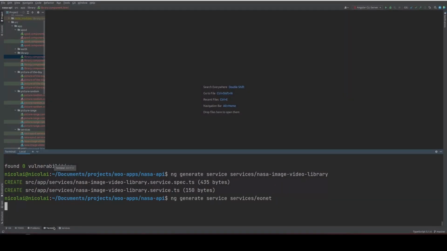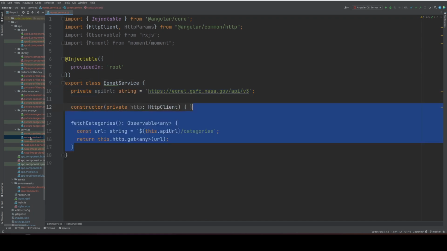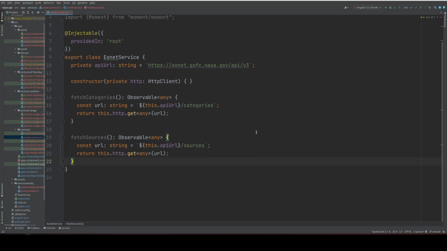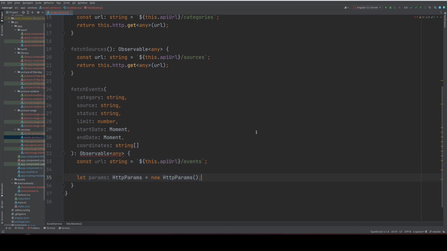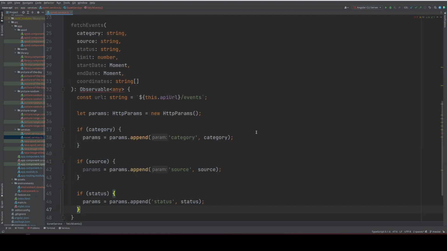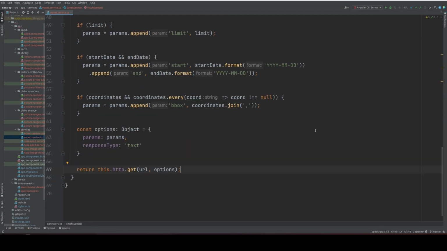Let's create a new service for the third API called UNet. This API also does not require an API key. In the service, we define the base URL and create the three methods: fetch categories and fetch sources that will be used to add values to some select fields, and fetch events that will have a series of arguments. Each argument will be added to HTTP params if it is valid. In the end, return the get call to the URL with the assigned option params.